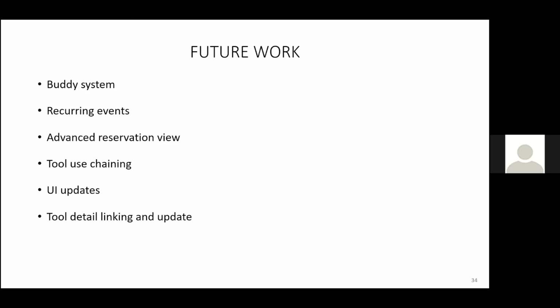And same with this next item, tool use chaining. I use that term loosely based on my understanding of talking with staff of how they might want to do this, but apparently several of the tools that they use involve multiple steps and multiple tools being used. And this is something that happens on a fairly regular basis. So they wanted to find out if there are ways to link together the ability to make reservations or to start or stop the tools. And again, this is a request that is going to require some more gathering of requirements to flesh out.